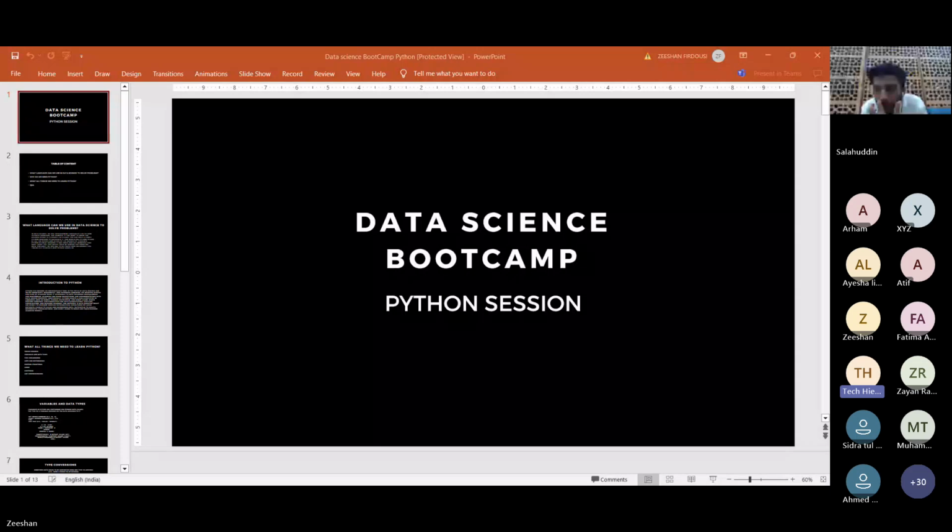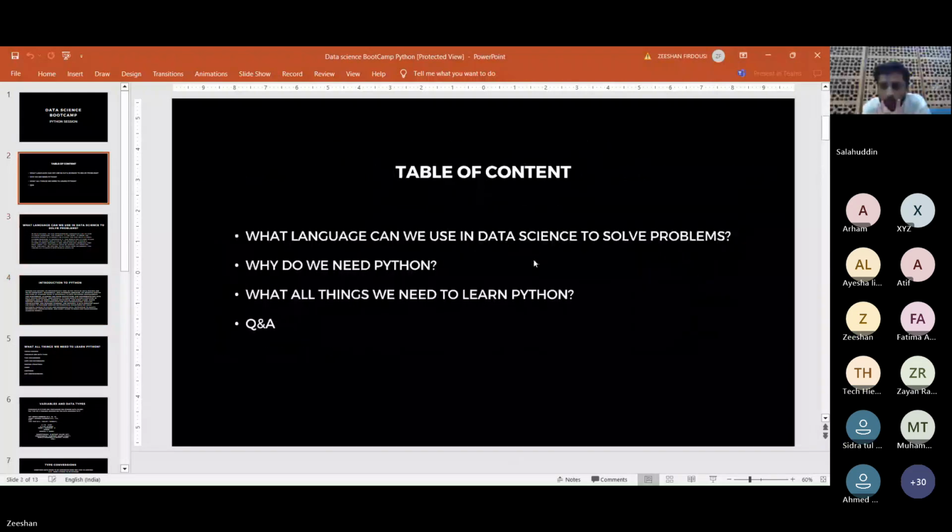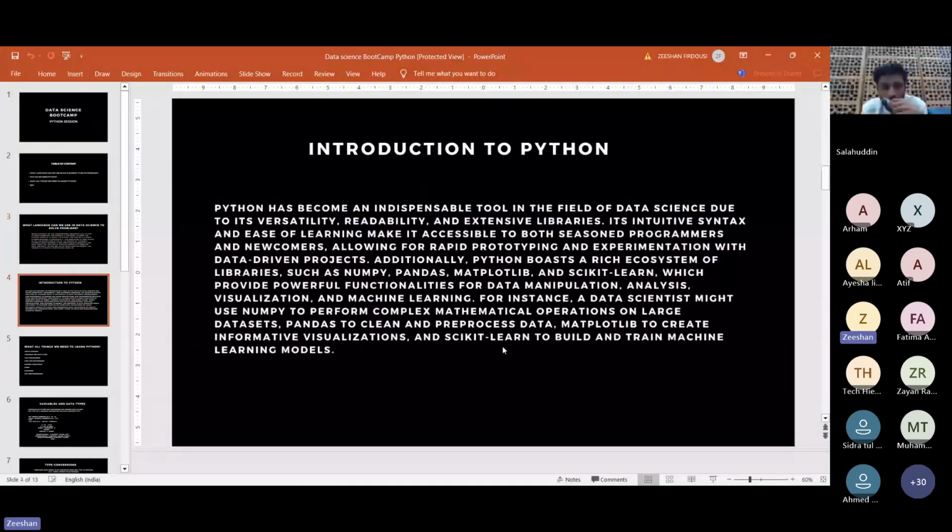Yes. The slide is stuck on Python. Sorry? The slide is stuck. Can you see the introduction to Python? No. No, I can see it now. Yeah? Is it visible now? Yes. Sorry for that.